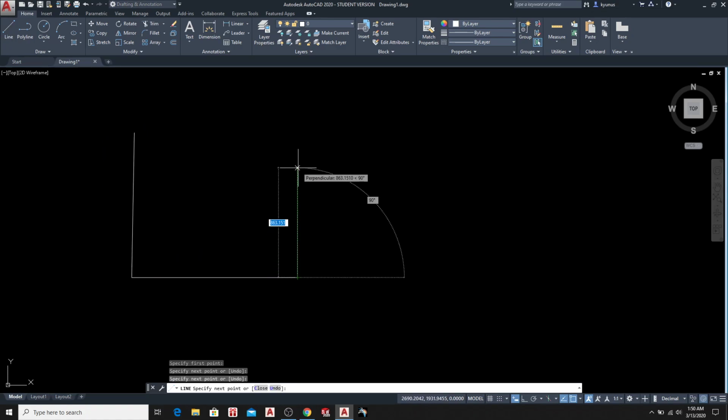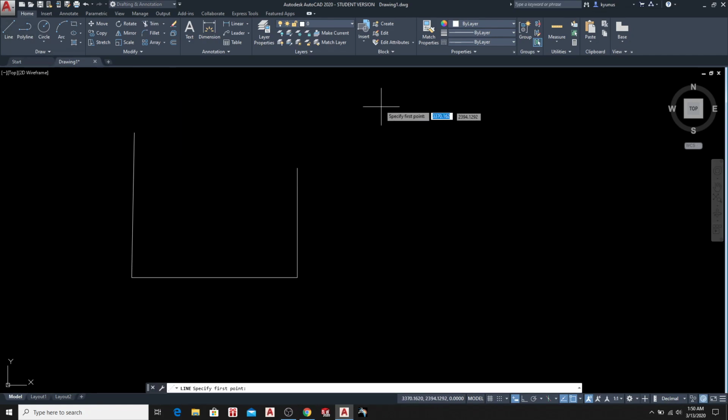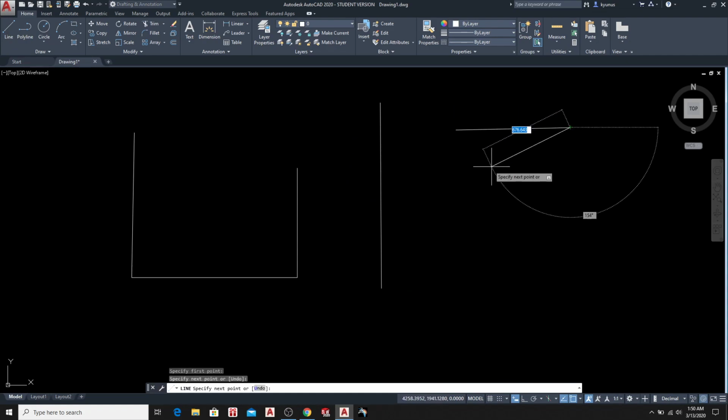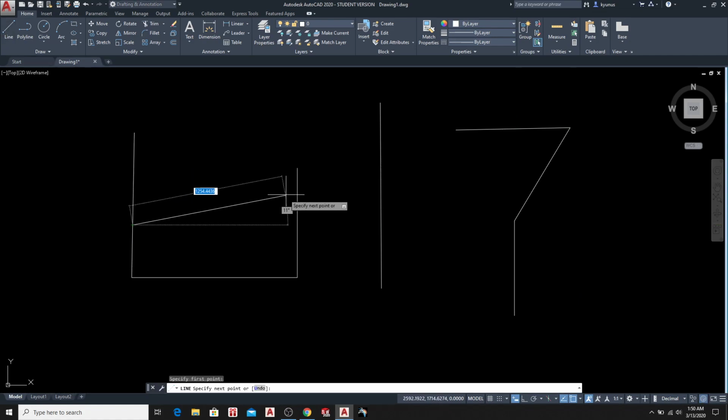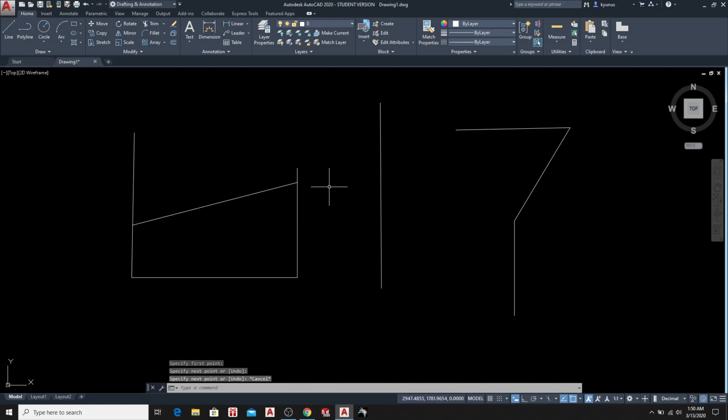something like this, then take a few more lines, can go like this, anything. So, and let's say we draw something like this too. Now if you want to trim your drawing, you can directly select here and do the trim.